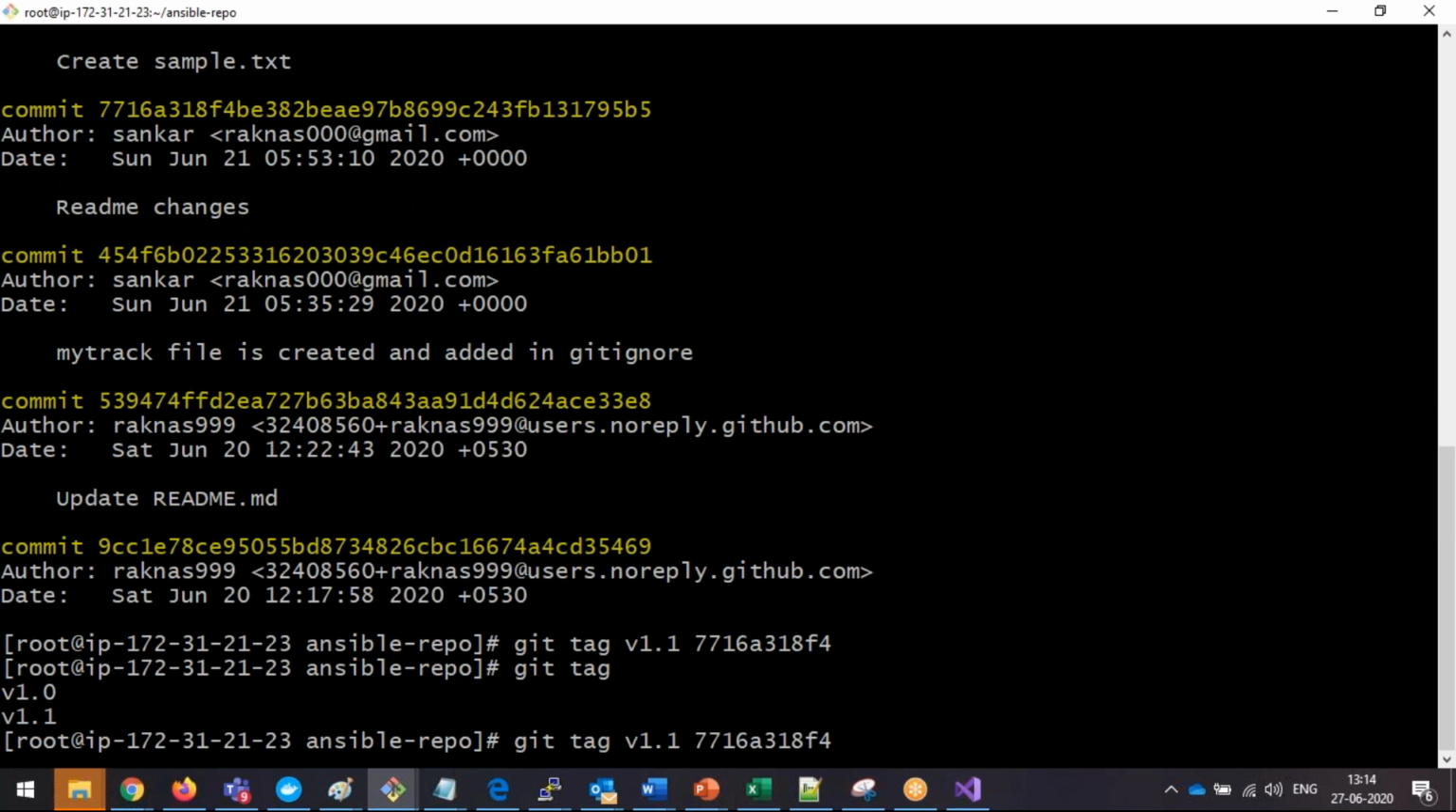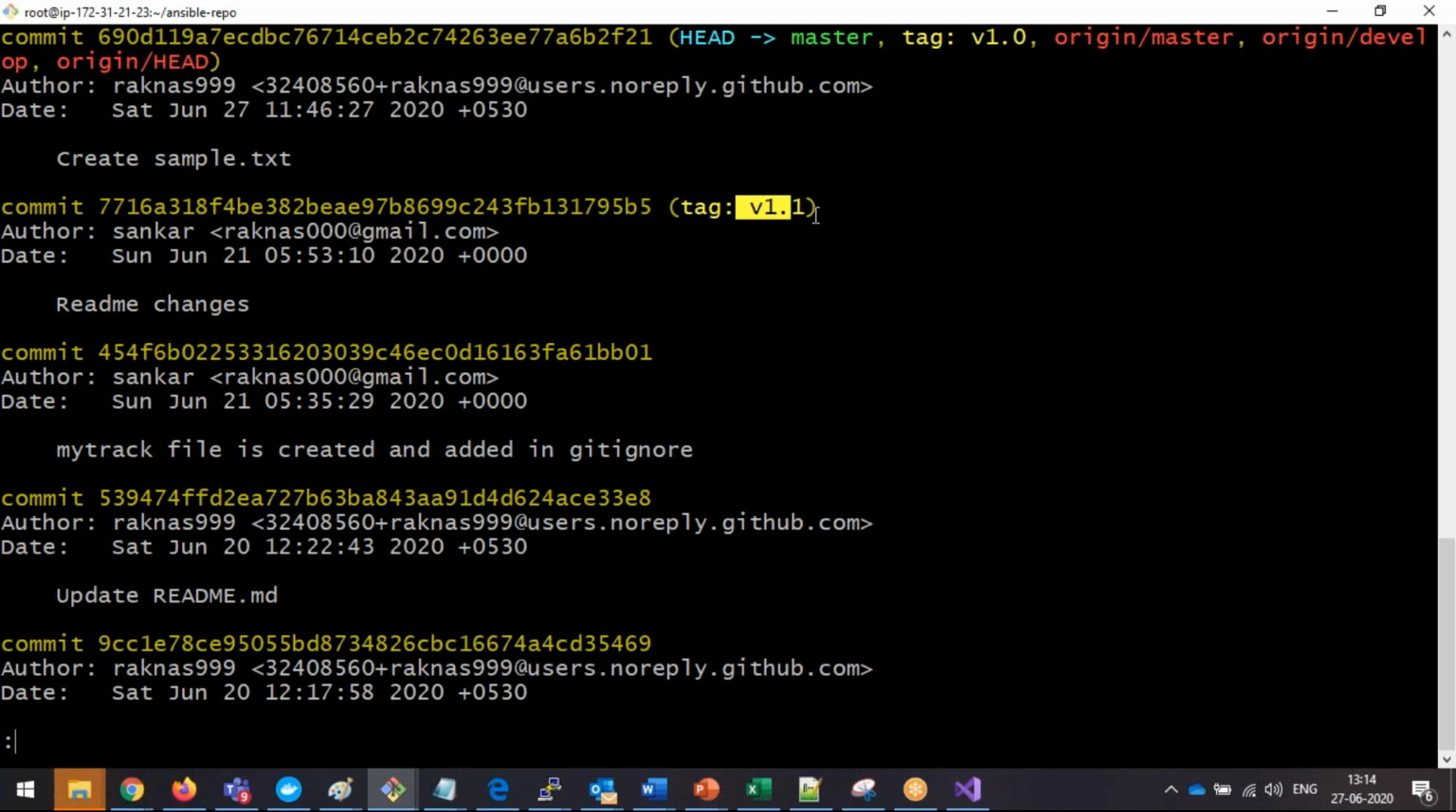I can see two versions. Then if I see the logs, I can see version 1.1 on my second commit ID. Likewise, we can create tags for the older versions also, not always the latest. Again, it is a simple lightweight tag.